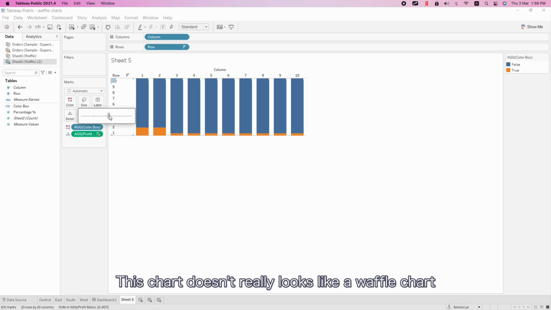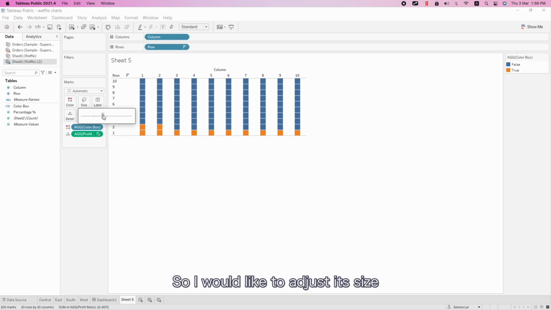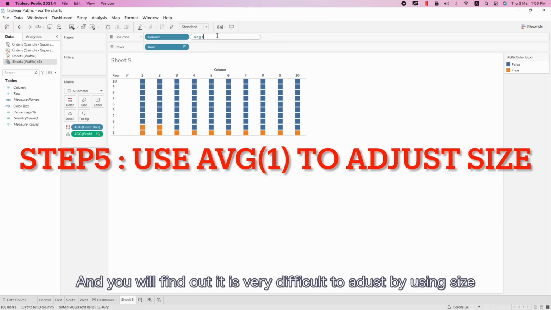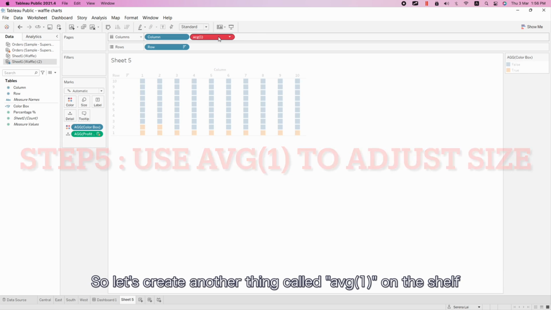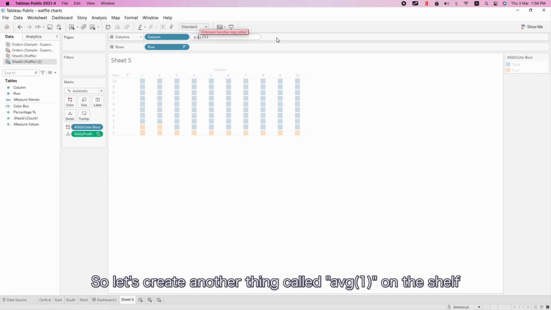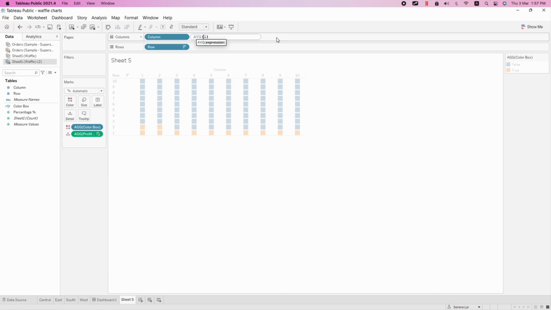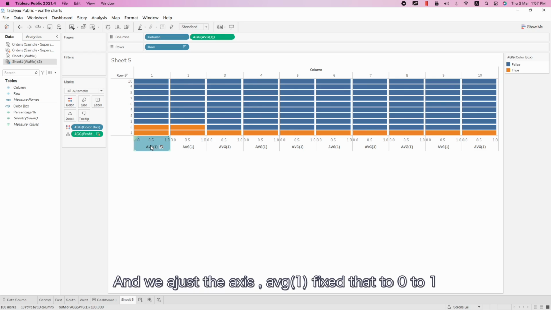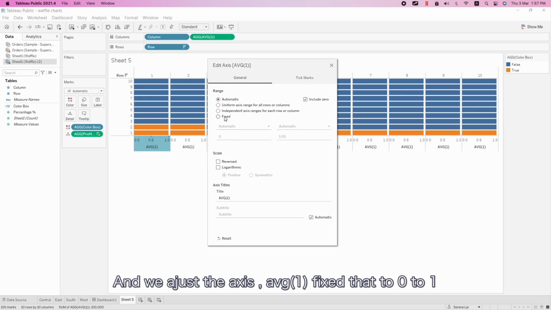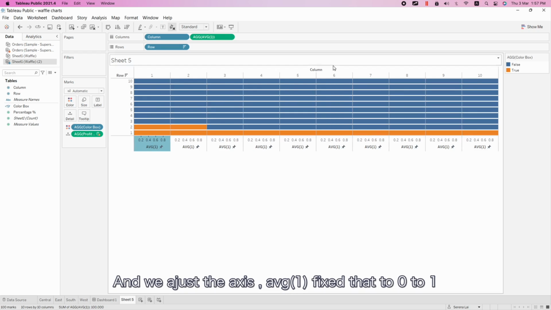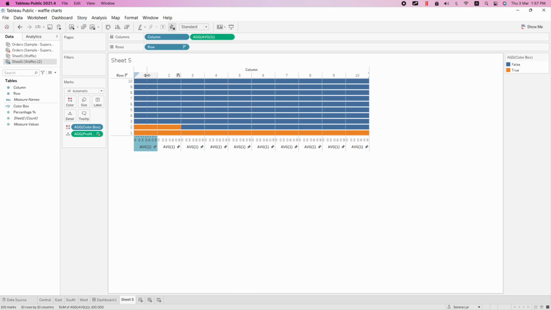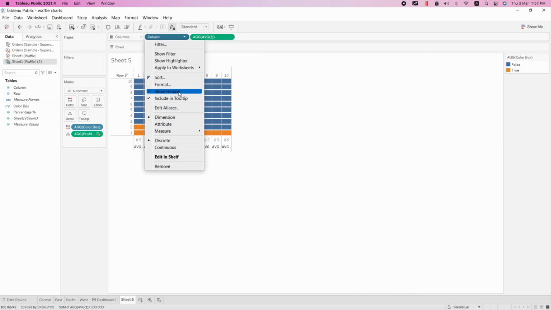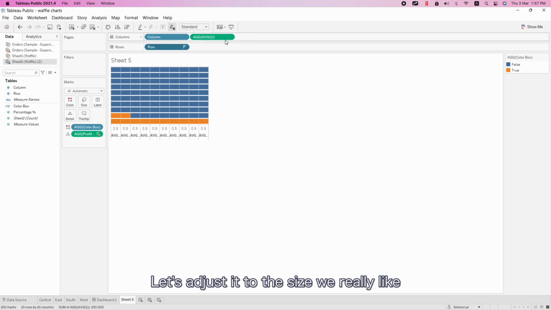This chart doesn't really look like a waffle chart, so I would like to adjust its size, and you'll find out it is very difficult to adjust the size. So let's create another field called Average One on the column shelf. And we adjust the axis for Average One, let's fix that to 0 to 1. And this will make this chart easy to adjust. Let's adjust it to the size we really like.